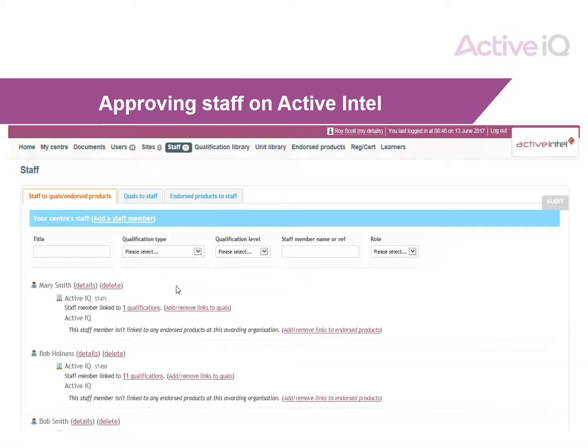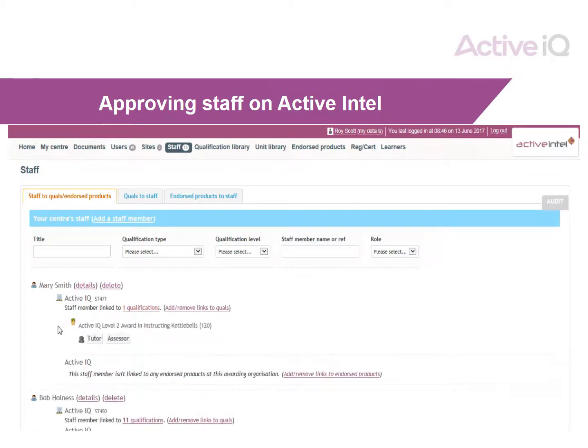And now what you will find is if you were to click on the qualifications hyperlink here, it will bring you down to the qualifications that we've just linked Mary Smith to. So you'll see kettlebells as a tutor and assessor. Now what we need to do is add the evidence that links Mary to being able to carry out this role as a tutor assessor for kettlebells. So in this case we'd be looking to add documents in terms of her kettlebell qualification, her tutor qualification and her assessor qualification. So let me just refresh this here.